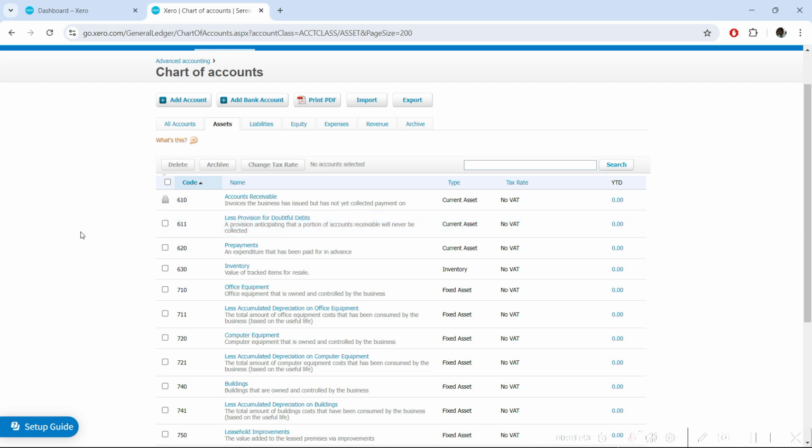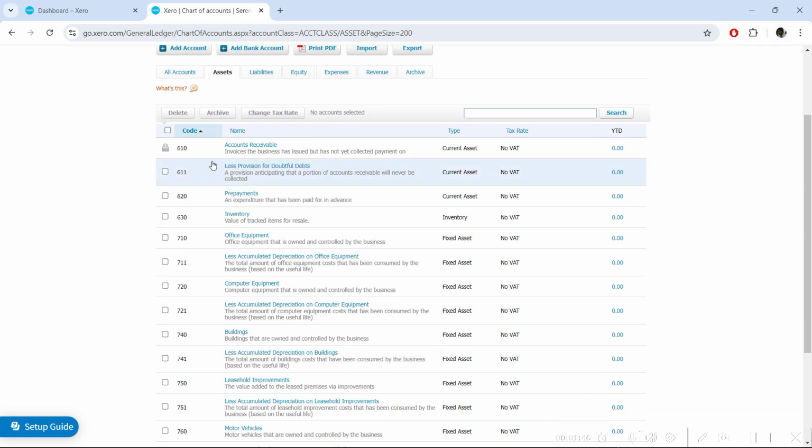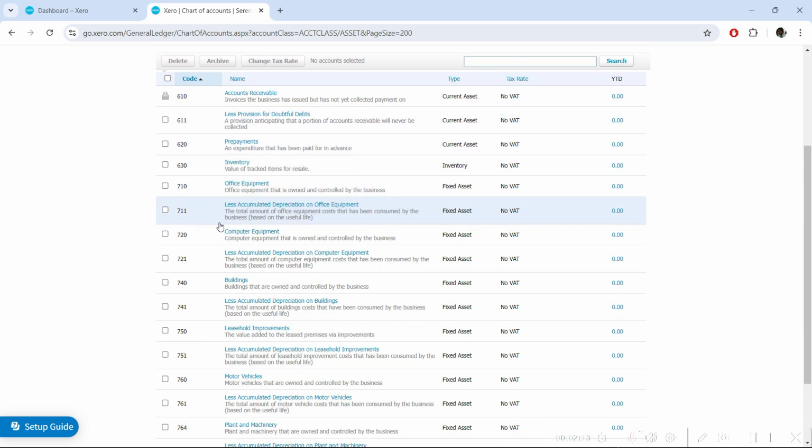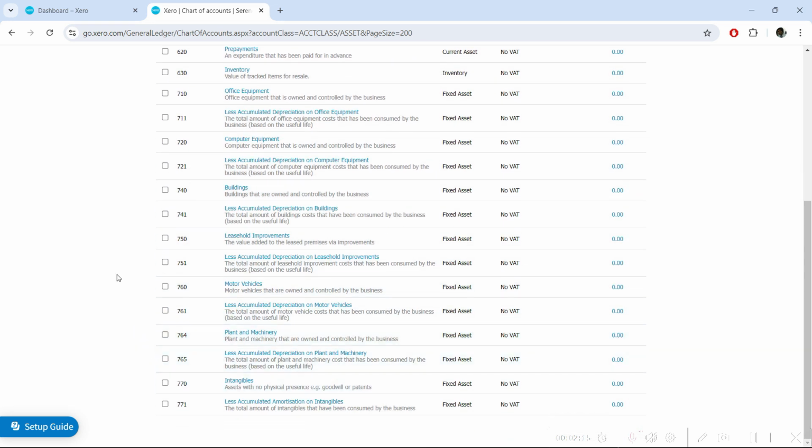Here in assets, you will notice something interesting. Some of these accounts will have a lock icon, which means that you cannot delete these accounts. Why is that so? Xero will be using these accounts itself in the accounting in the background, so you will see them when we start to record invoices. You will see the magic of these accounts. For now, the only thing that we need to know is we cannot delete them. Other than that, you can see we have all of these accounts that are appearing here.